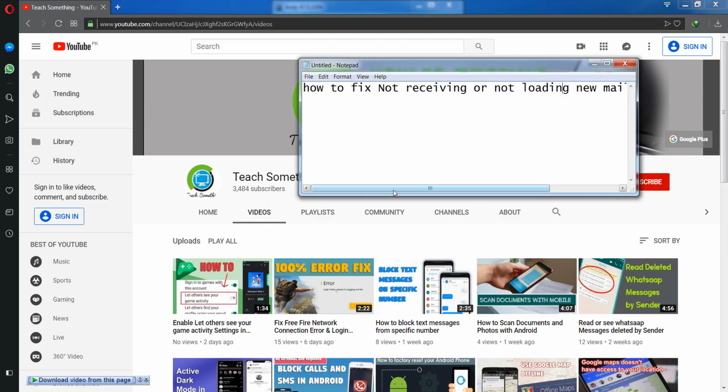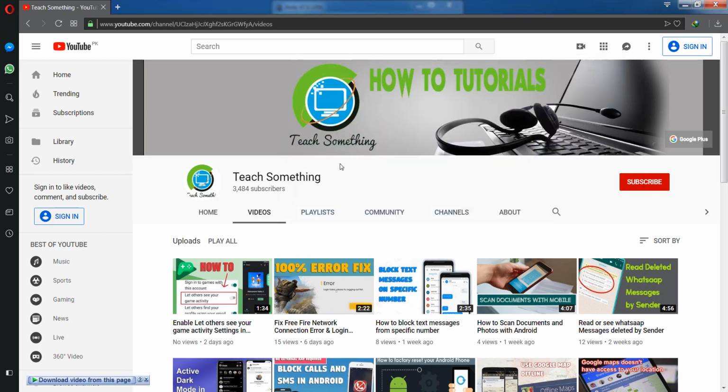I will show you how to fix not receiving or not loading new mail in the Gmail application. So how to do this, let's start.